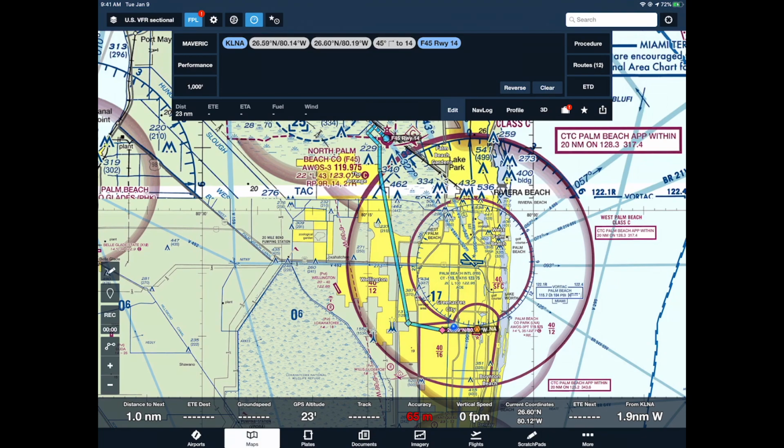If at any point you selected a lat long that you didn't want, so we'll put it all the way out here. I didn't really want that. Go back to your edit page. You can just hold that and come down and just swipe it away. So we can get rid of anything we don't want, and it makes it real user friendly.